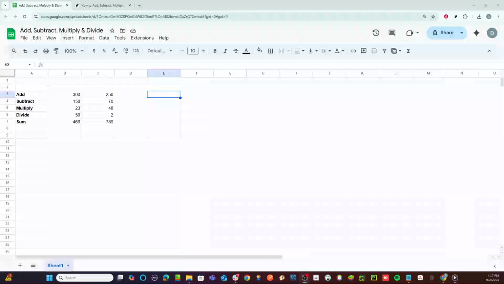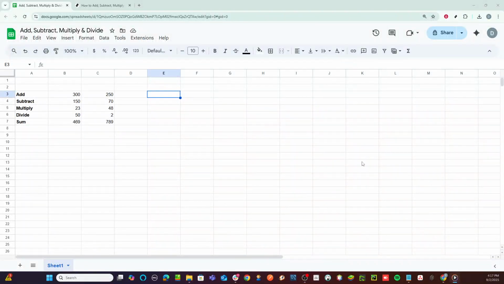In today's video, I'm going to teach you how to add, subtract, multiply, and divide in Google Sheets. We'll also learn how to use the sum formula to make your calculations even easier. Whether you're new to Google Sheets or just looking to refresh your skills, this guide will help you navigate these basic operations with ease. So, let's dive right in.